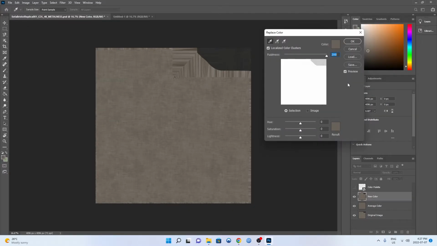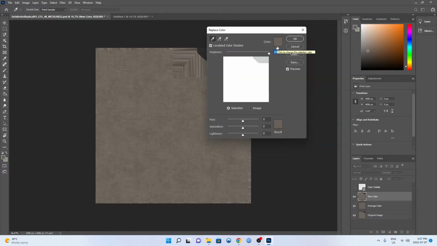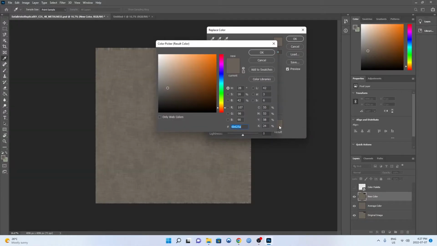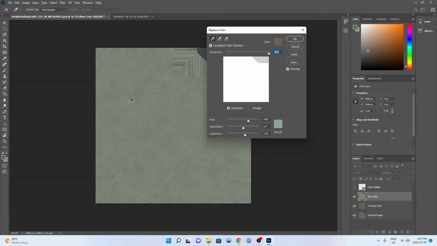You're actually going to want to make sure that preview is enabled, otherwise you're not going to see the effects that this has. And in this tool, you want to make sure that the original color of your image texture is set in the top right color box here, and the result box in the bottom right is going to be set as your new color, which is where we're actually going to paste the hex code of the new color that we just copied. And you can see that it actually changes the color of the image here already. If you don't have preview on, you're not going to actually see it make any difference.